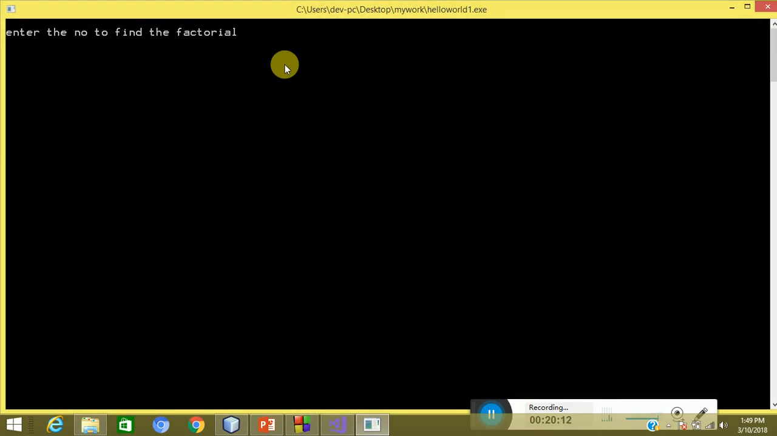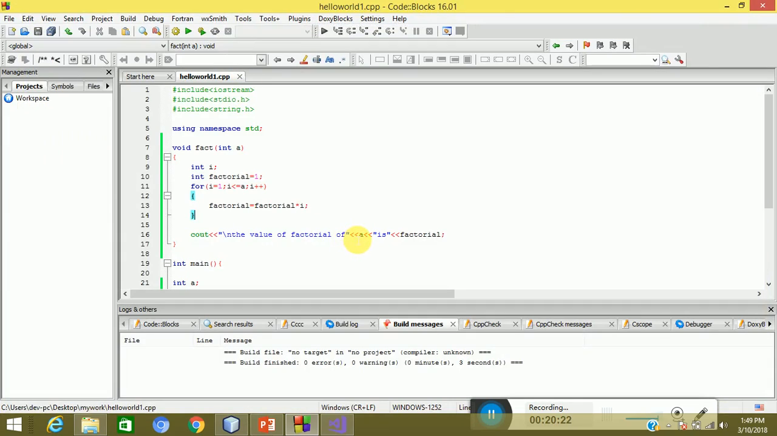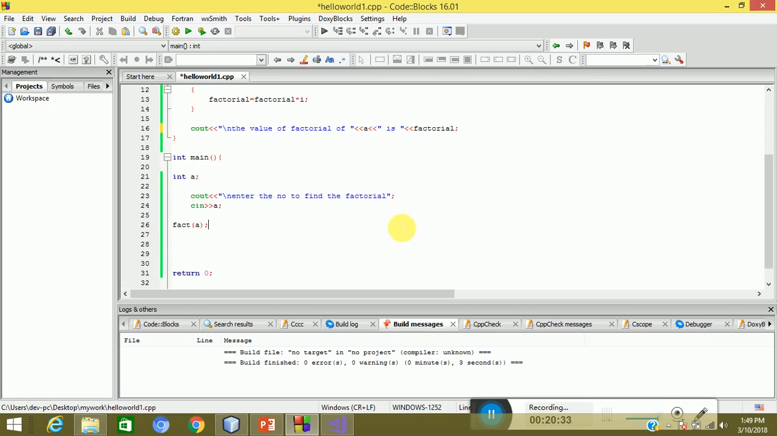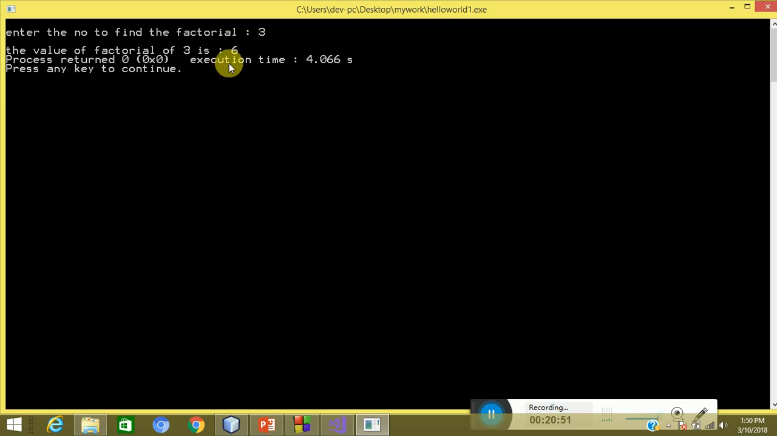Okay, it's asking for a number. Let us have the simple value of 4. So it's giving the factorial of 4 is 24. Let us put some spaces for clearer visibility, and over here also one space is required. Now for checking purposes, give the value of 3, which is much easier for calculation. So the factorial of 3 is 6. Basic mathematics: 1 into 2 is 2, 2 into 3 is 6. So the answer is correct.